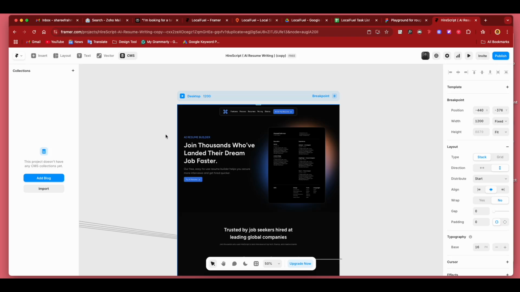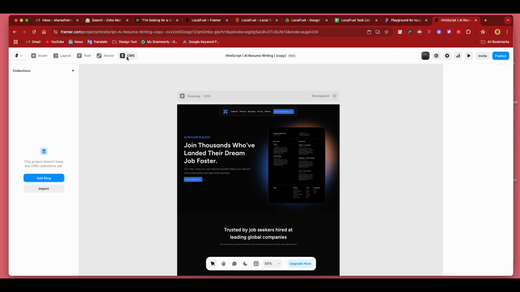So you see here, I'm just opening my CMS items. There are no items here. Instead, you can see there are two buttons, add block and import. In this video, I'm fully focused on importing your Notion file into a well-structured reading article website in Framer. So we can import from Notion.